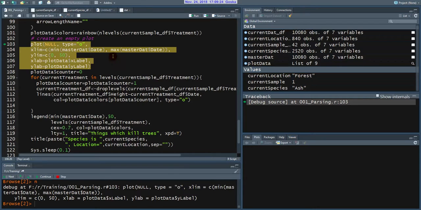So we create this empty plot with the plot function, and then we're going to add each treatment, which again is my legend variable. We're going to add those to the plot with this lines function. So plot, null here means that I'm creating a plot with no data. Type equals O means I think I'm putting dots on it or something.